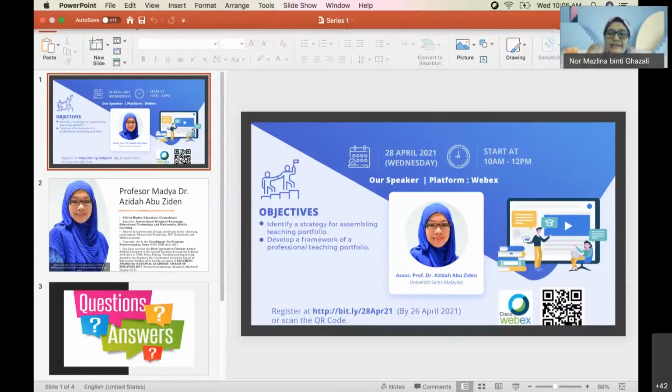specialized in e-learning, educational technology and multimedia, as well as mobile learning. And her interest is also in instructional design, specifically in the e-learning environment, educational technology, ICT, multimedia, and mobile learning. She has been the coordinator for program Pensiswazahan Guru PPJ USM since 2011.